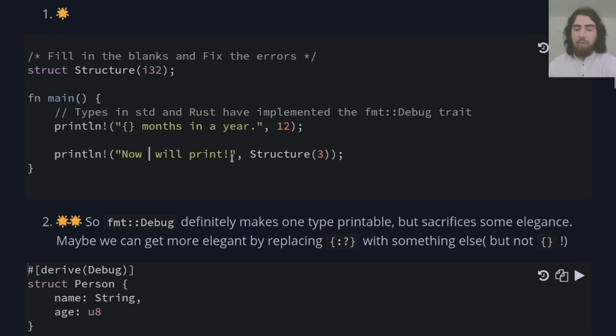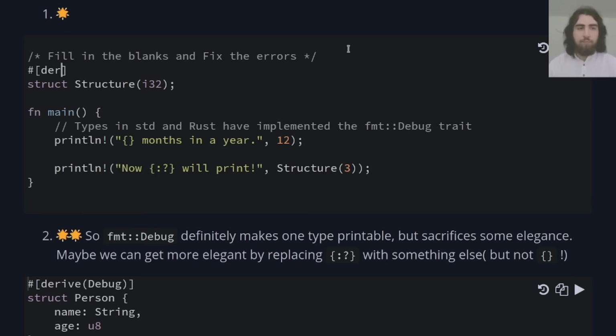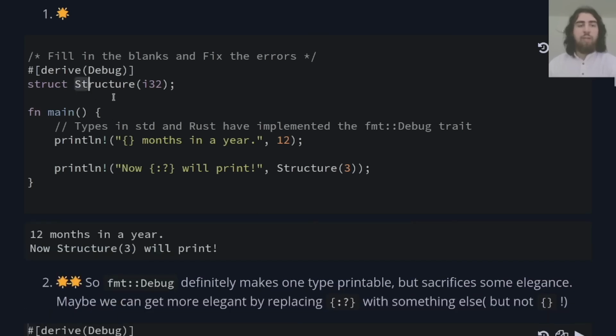Over here, we must use debug notation because this is a type that we have created. And again, to use the debug notation, we have to derive the debug trait. Like that. That means the structure implements the debug trait, and we can then print it out. So this i32 type will be printed automatically because it's a type defined in the standard library. And over here, we just had to derive the debug trait and then use debug notation.